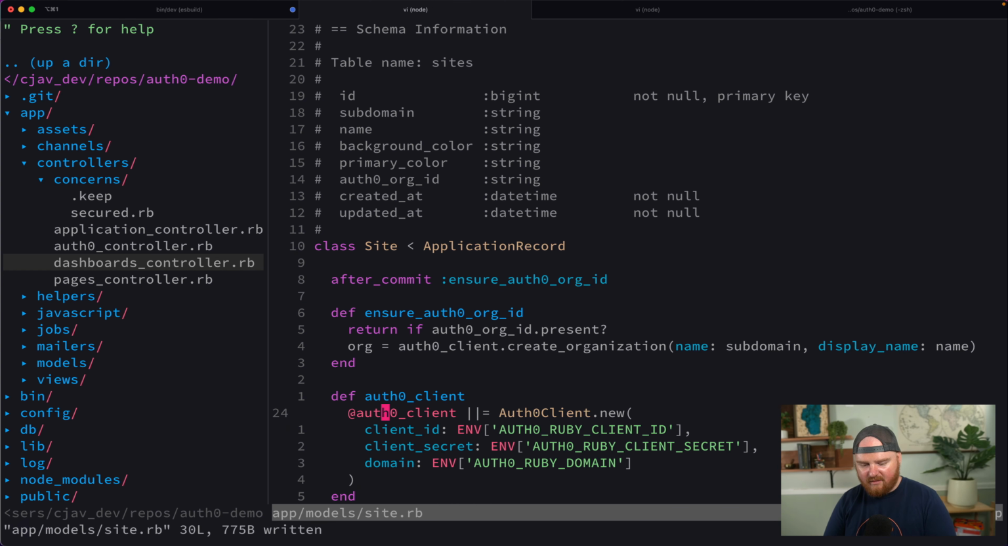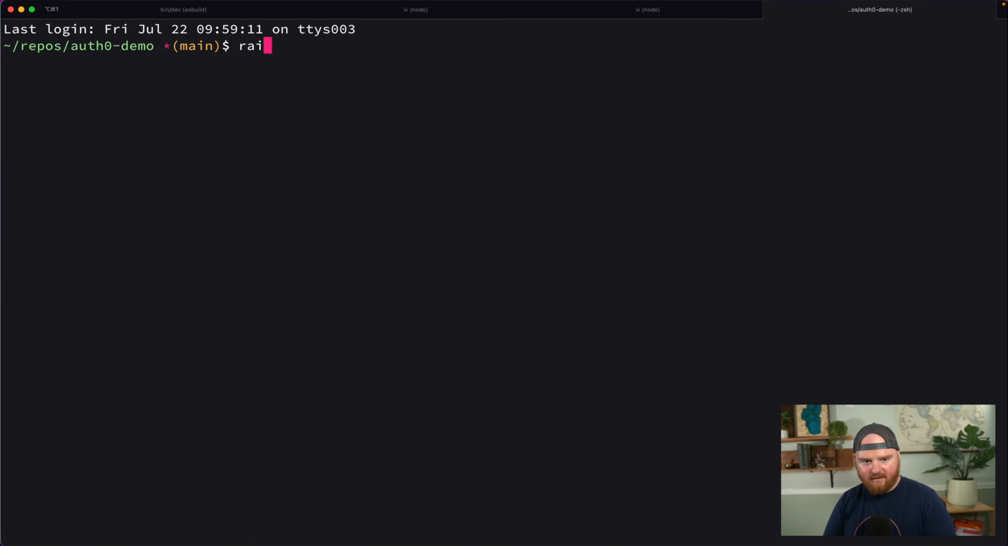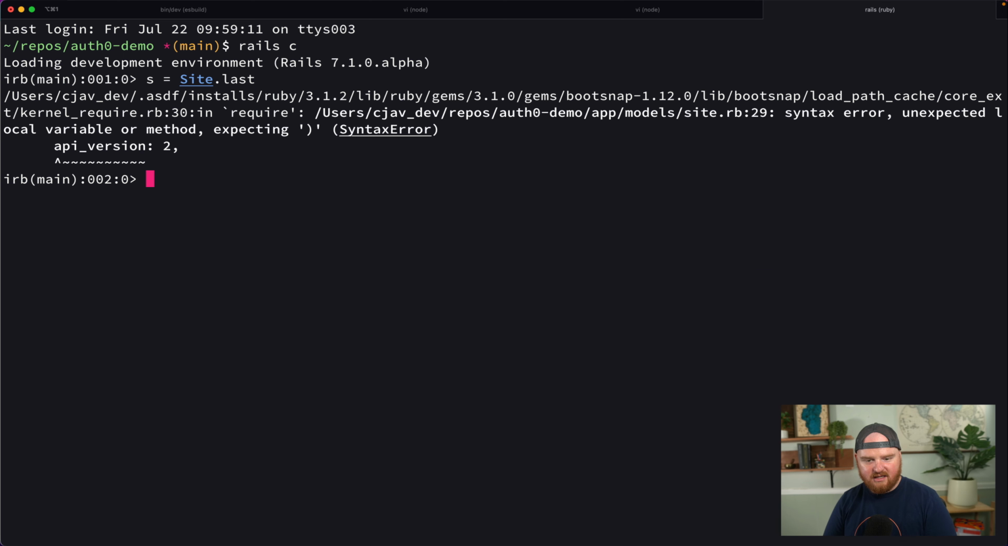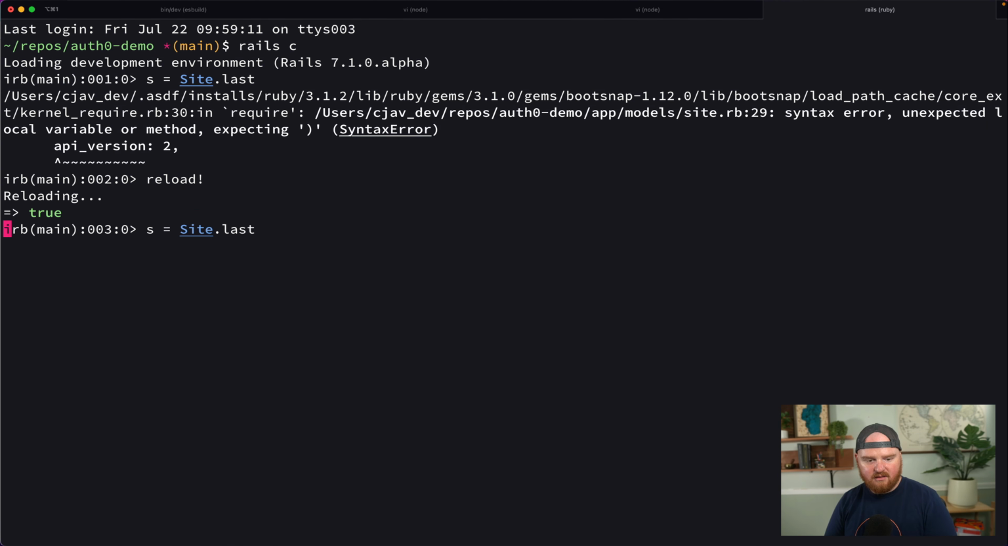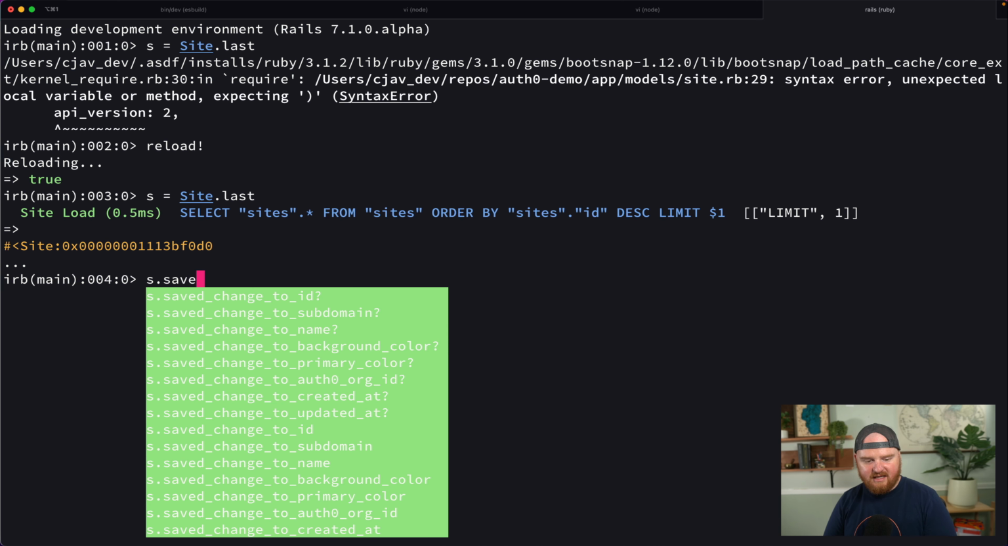Now we should have an auth0 client that we can use to call create organization, and then we want to update the auth0 org ID to be this org ID here. In order to make this all work, we have to restart the Rails server. The other thing we can do is go inside of the Rails console, find our site, s is Site.last. Looks like maybe we're missing a comma. Reload. Okay, so s.save, bang.